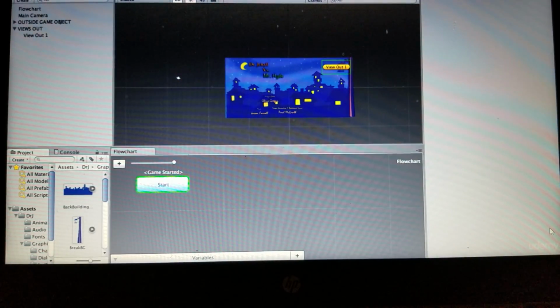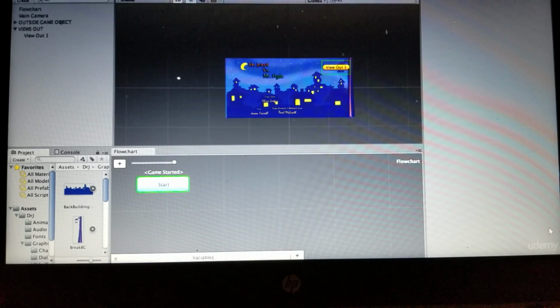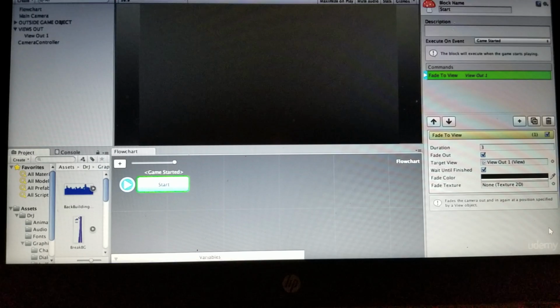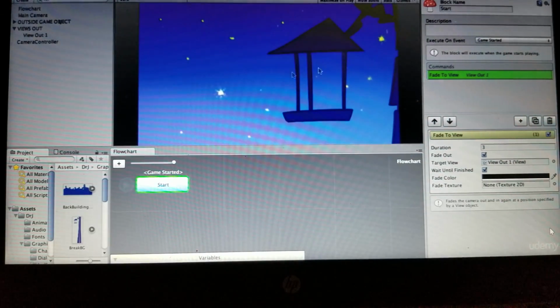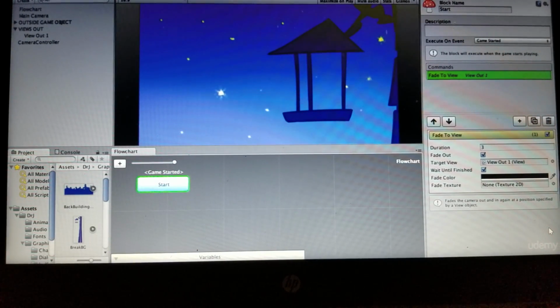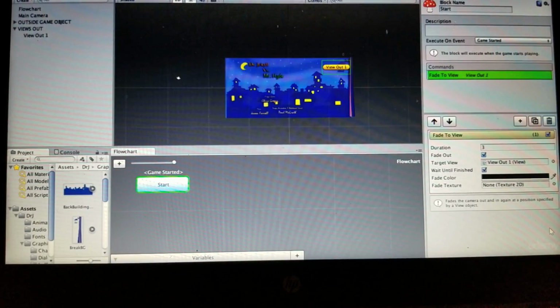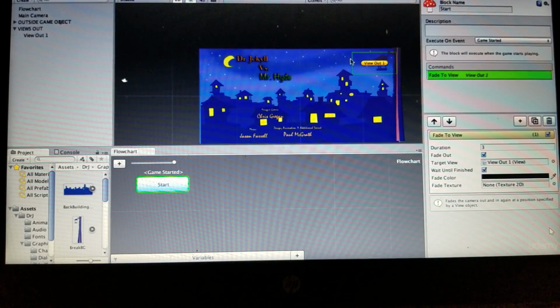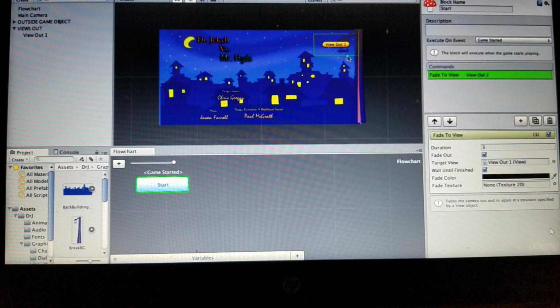Now press play and let's see what happens. It should start on black and fade up to our view. There we go, black, and it fades to our view. There it is there. Make sure you turn off play. We're back to normal view. So that's our starting point. We fade up to that image there.